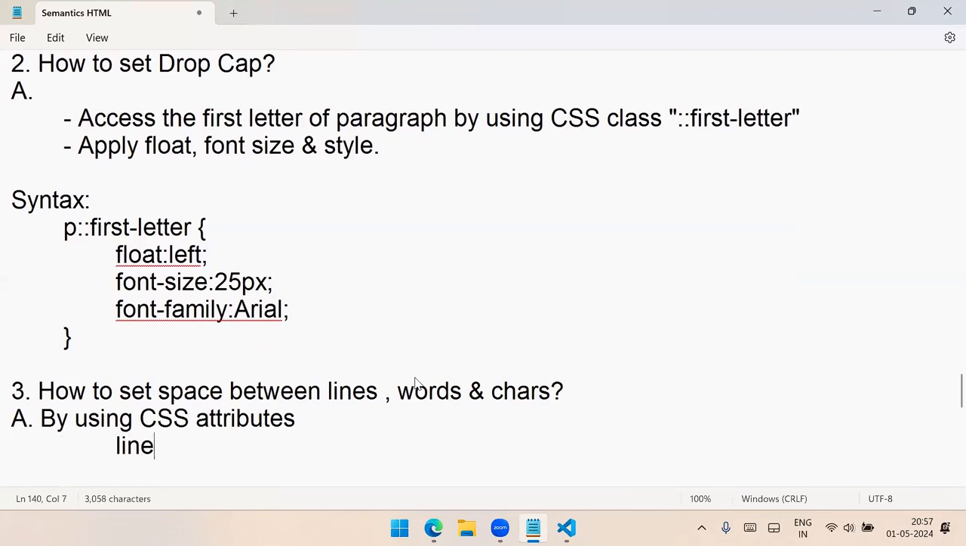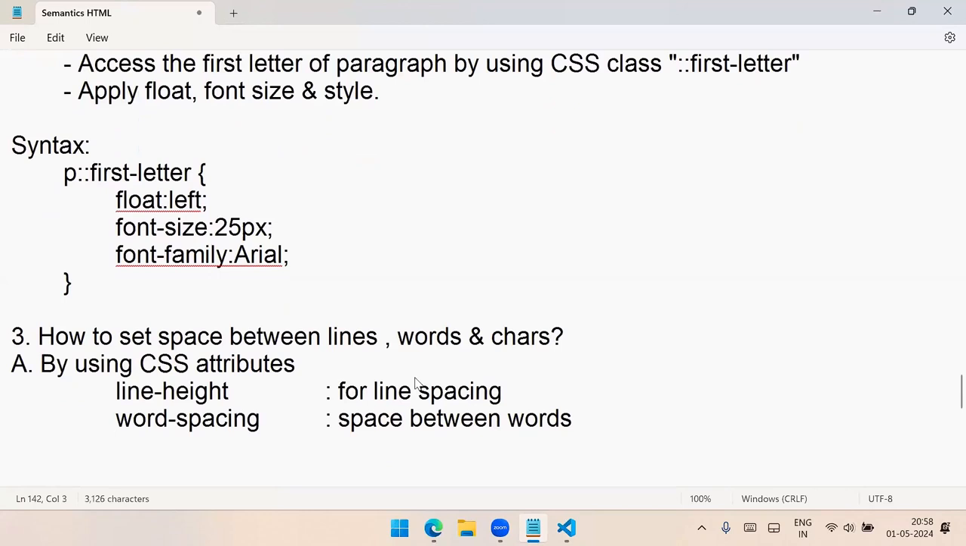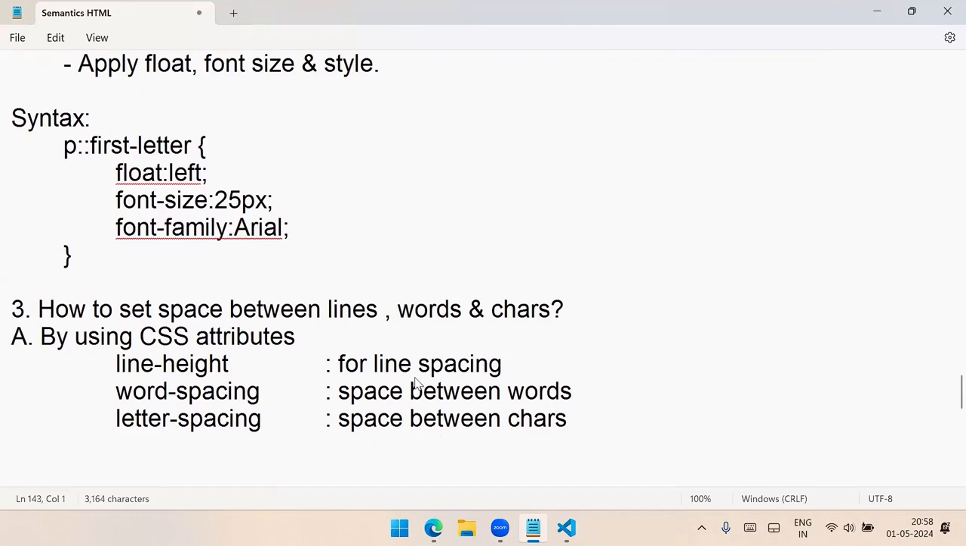We have line height. This is for line spacing. We have word spacing, the space between words. And letter spacing. This is the space between letters. So line height for line spacing, word spacing, letter spacing. These are very commonly used for paragraphs. So how do we use them for paragraphs? Line height, word spacing, letter spacing.